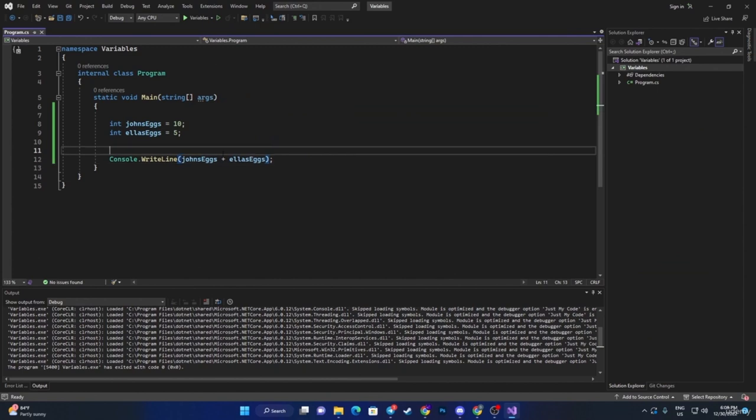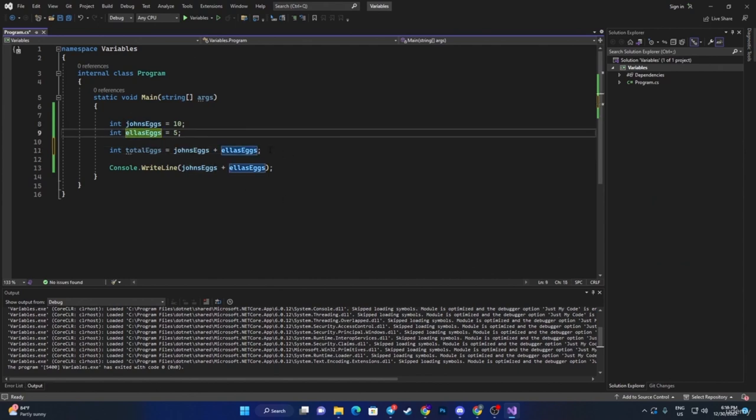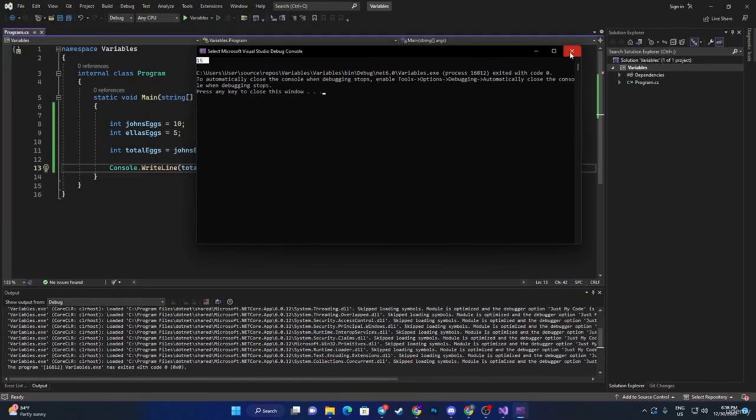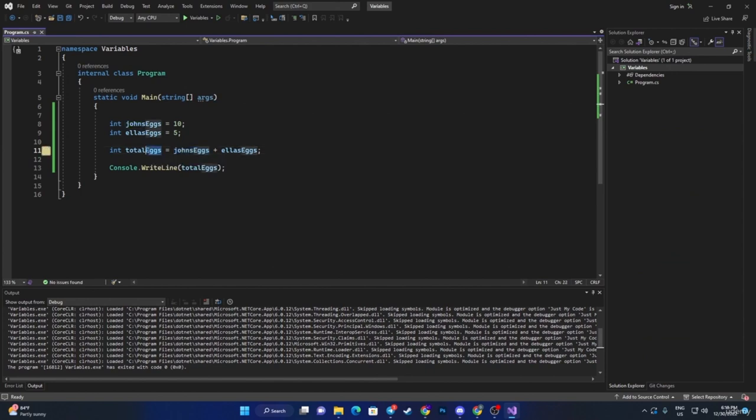Now, let's say that you wanted to store the result and use that result somewhere. You can make a new variable, total eggs, equal to John's eggs plus Ella's eggs. This is IntelliJ code that I'm using. It's autofilling it for me because it knows that I just want to add these two together. And now here I can just say total eggs like this. Now when I run it, we will get the exact same value, 15. All we're doing is just assigning the value of total eggs to be equal to the addition of John's eggs and Ella's eggs.